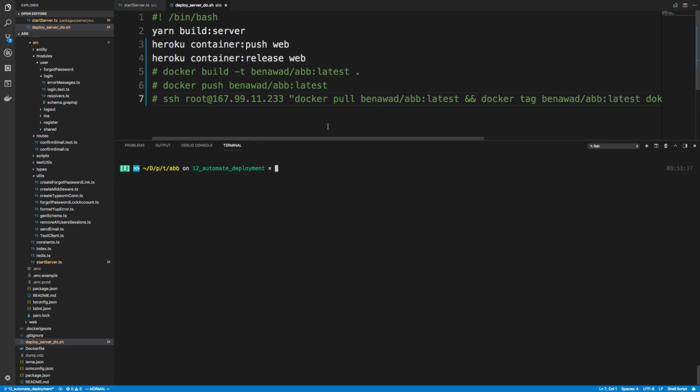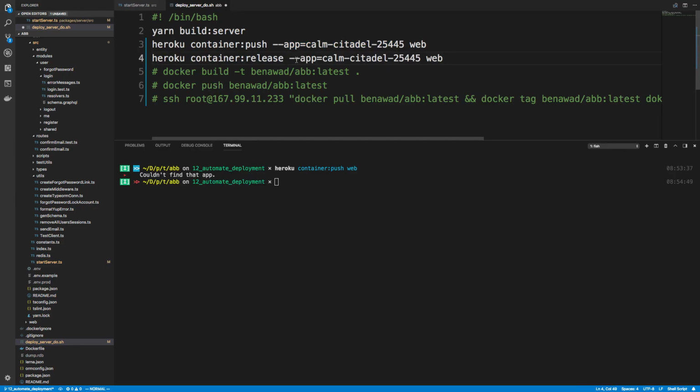Okay, so this might not happen with you guys, but whenever my script ran container:push web, for some reason it could not find the app that it was supposed to push up. So if this happens to you, you can go ahead and just hard code it here. There's a flag called --app, and you can specify which app you're pushing this to. And I assume if it couldn't find it for push, it probably can't find it for release, so I'm going to put it there as well. And then you can run this again, and hopefully it'll recognize which app we want to push to now.